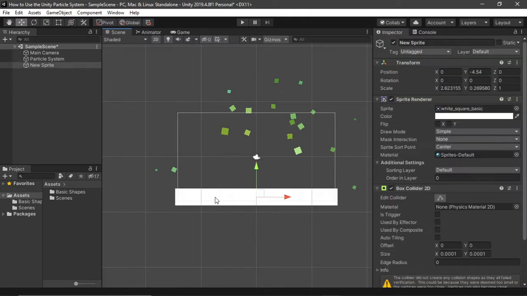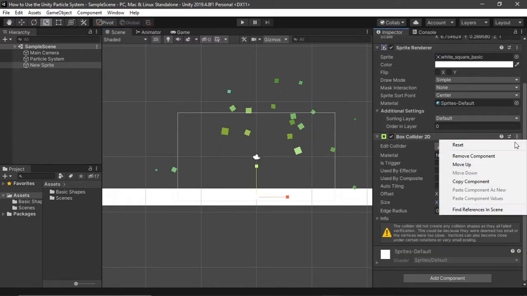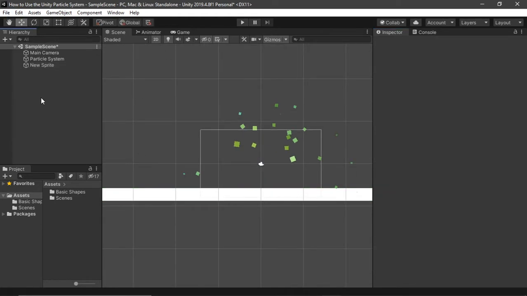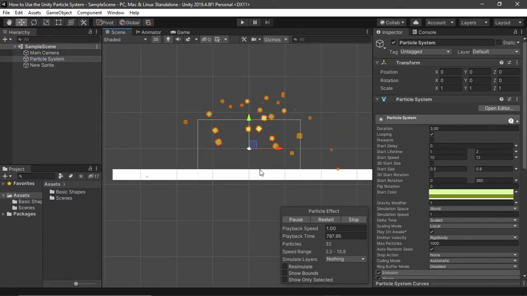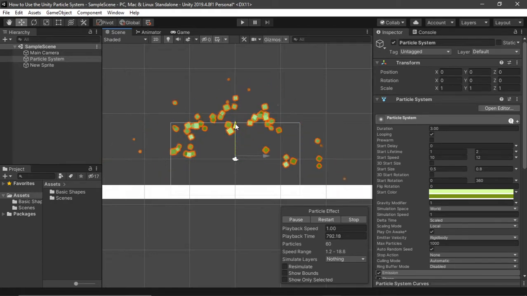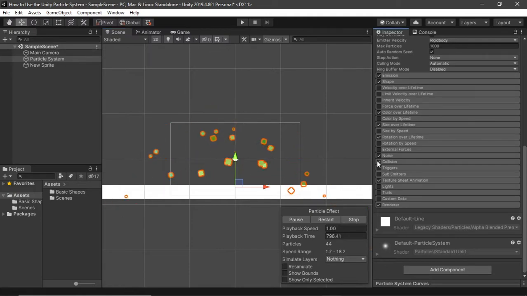We have a floor. I'm going to make this a longer floor, and it also has a collider. I'm going to reset the collider so it resizes automatically to the size of the floor. This isn't part of the tutorial. This is just creating a floor. Maybe you want to slow down the video and create one yourself. I'm going to move this particle system down a bit, and next I'm going to check collision.